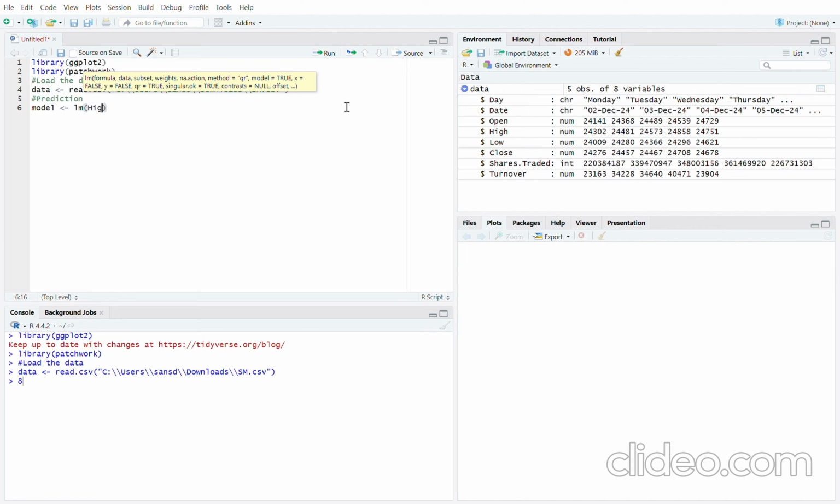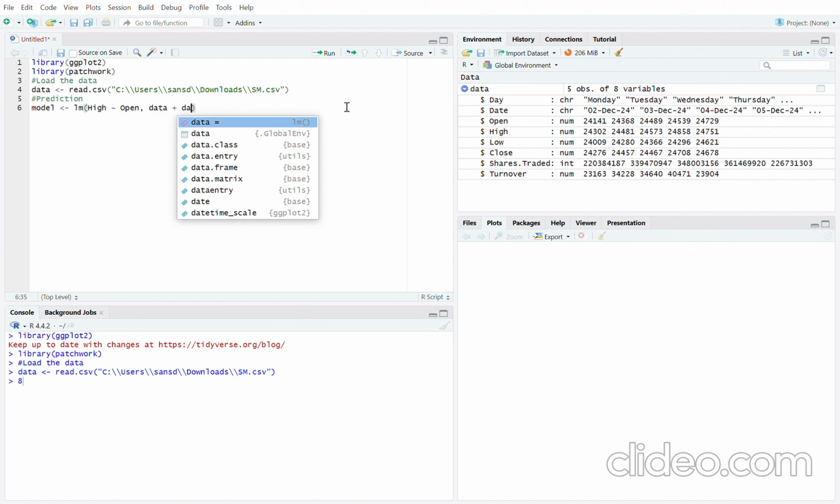So lm, now I want a predicted high, so the formula is high tilde open. Why am I using open here? Because open is used as the first value. By looking at the open value, we can understand how high and low are working, because the open is basically compared with the high, low and turnover of this data. Now secondly, data equals data.